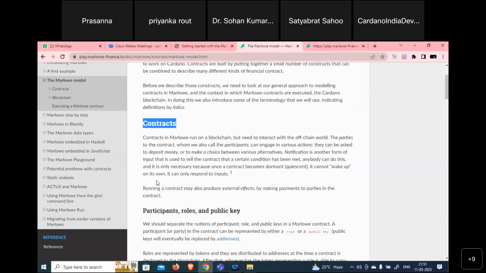So we don't have to perform it; we can write it and send it to the on-chain. But we always have to write the code for the off-chain, for the user part. So whenever we write a contract for Marlowe that will run on the blockchain, we have to write it to operate with the off-chain world.